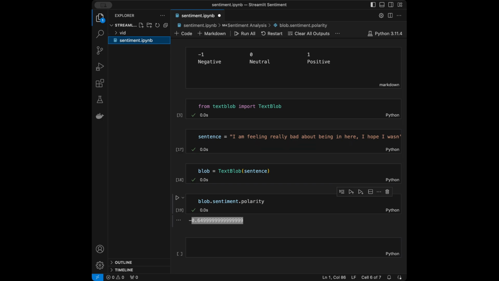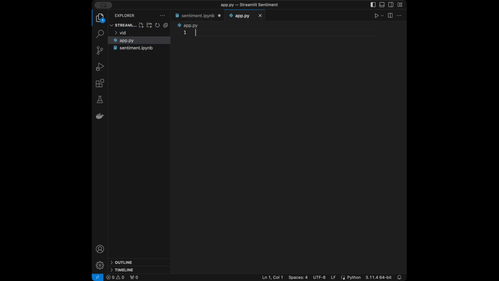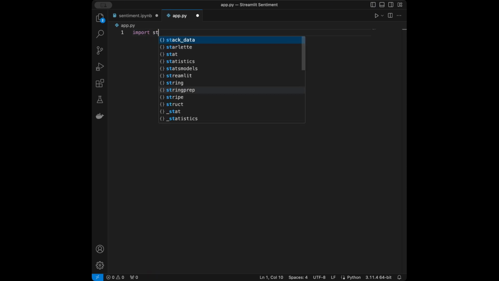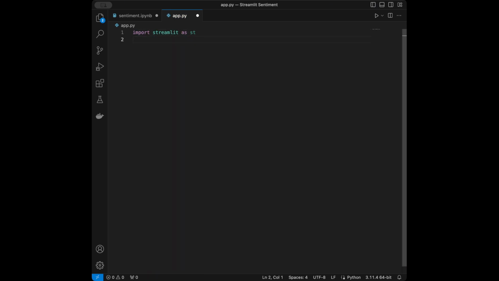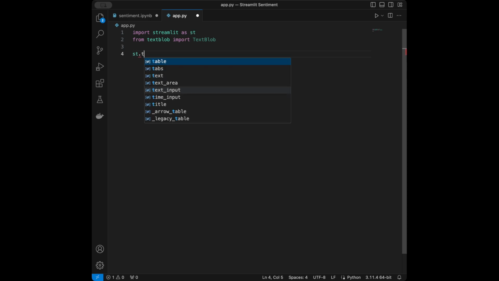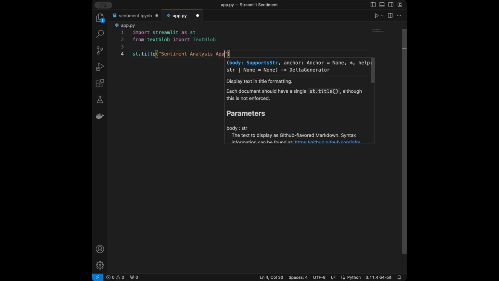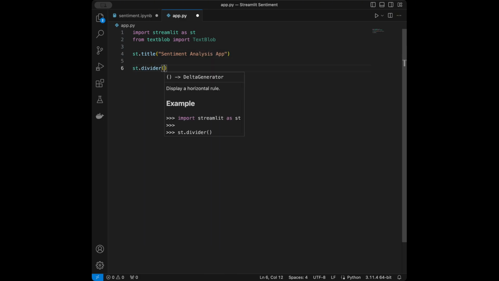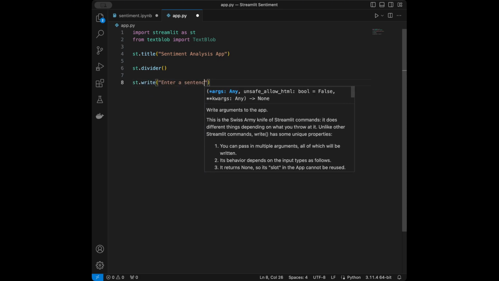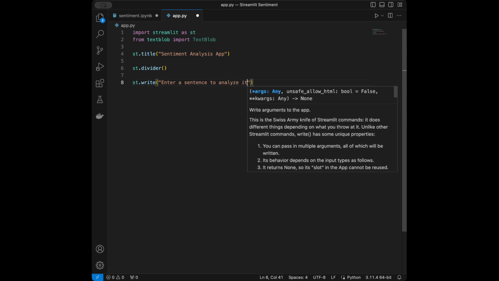Now in the next step we are going to code a Streamlit app using these features. So we will create app.py, and in here we are going to start coding by importing Streamlit for sure. It's going to be a Streamlit web app. Then we are going to say from textblob import TextBlob, and then we are going to say streamlit.title. Let's say sentiment analysis app, and we can use a divider. I use them a lot on Streamlit apps. I will say streamlit.write, enter a sentence to analyze its sentiment.